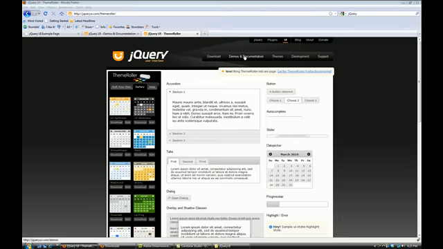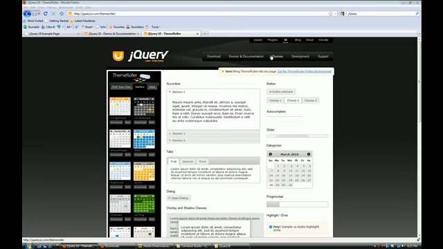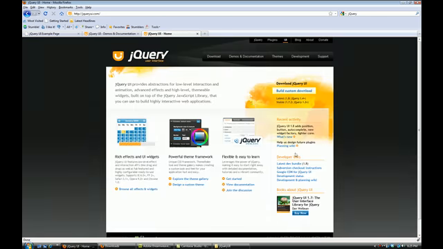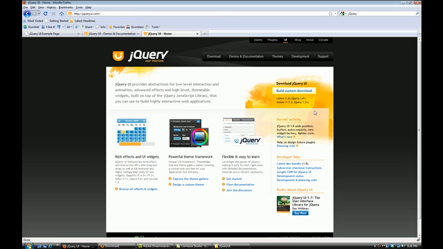In this jQuery tutorial, I'm going to introduce you guys to the newly released jQuery user interface 1.8. This was released, I believe, about a week ago. And the cool thing about jQuery user interface is that it provides you with a huge array of these great user interface tools that are so easy to implement into your website.